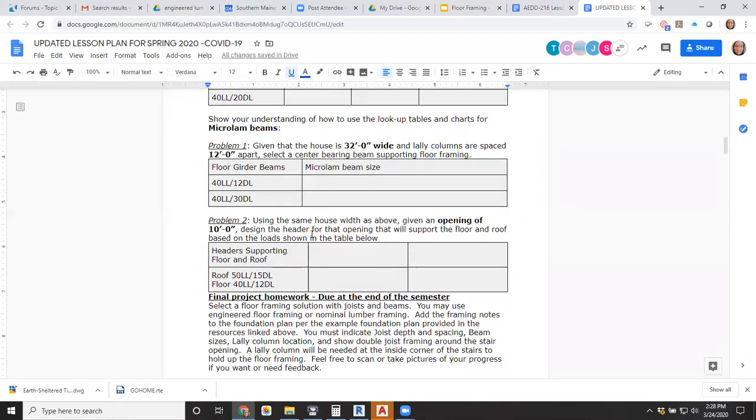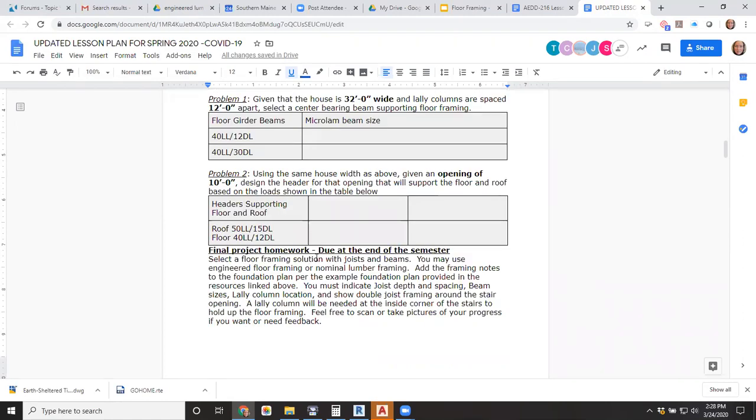Given an opening that's 10 feet, design the header for that opening that will support the floor and roof based on the loads shown in the table below. These are the loads you're going to work with. So it's just two answers here. One for the 15 dead load and one for the 12 dead load, and 50-pound live load and 40-pound live load. Actually, that's one answer. Sorry, that's one answer, because this is your roof load and that's your floor load.